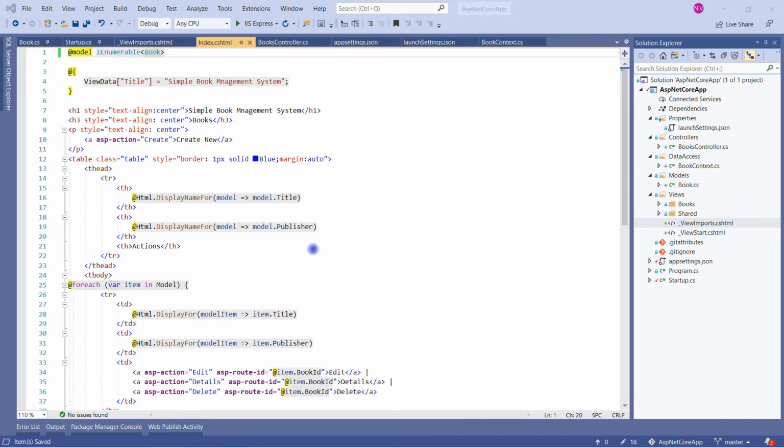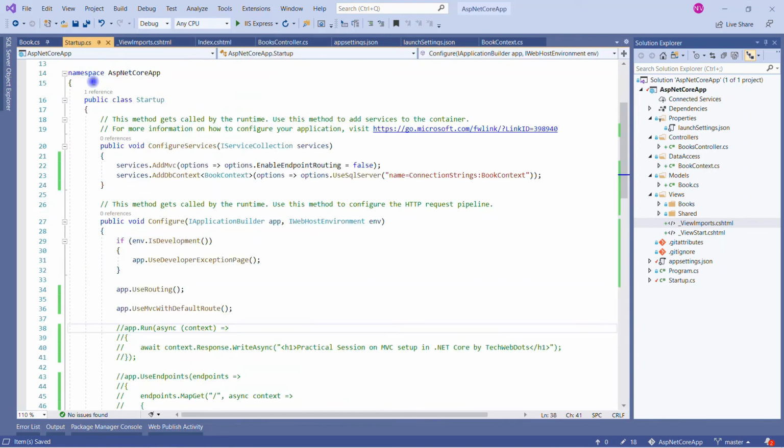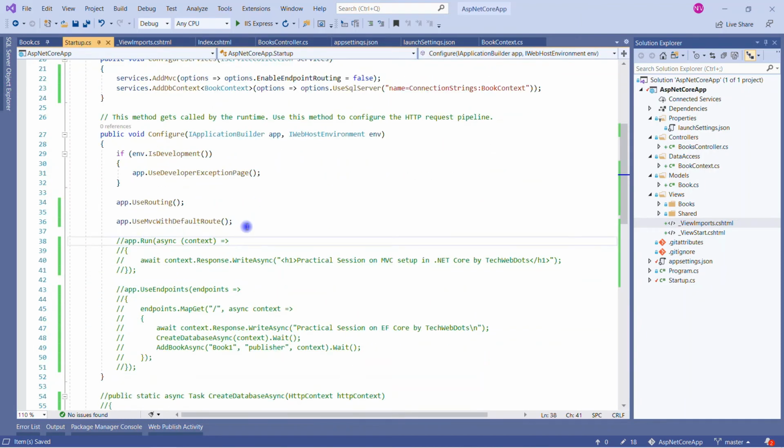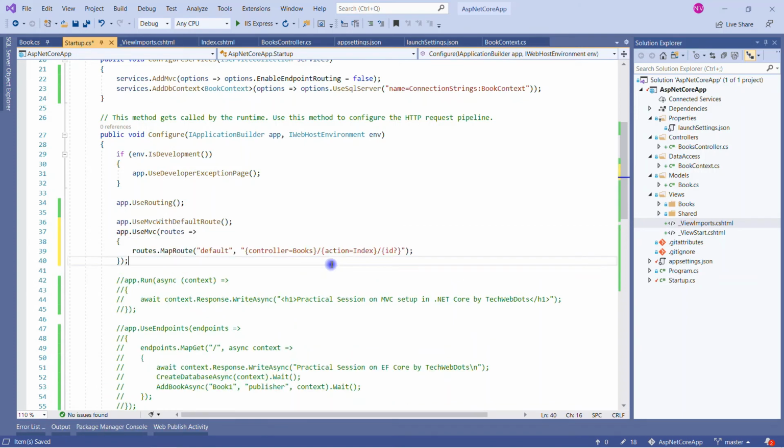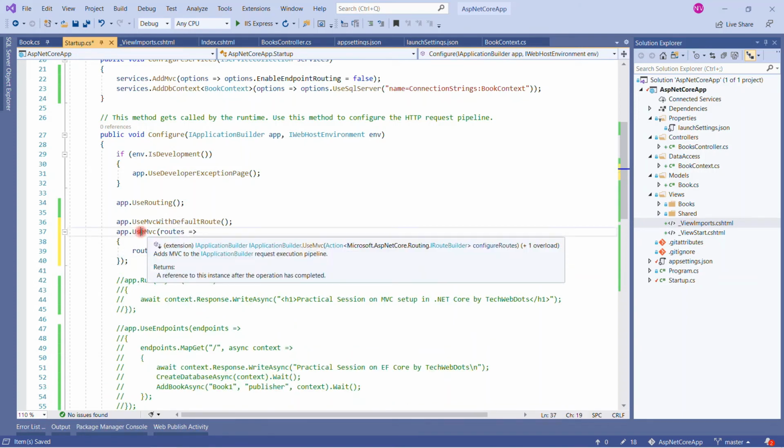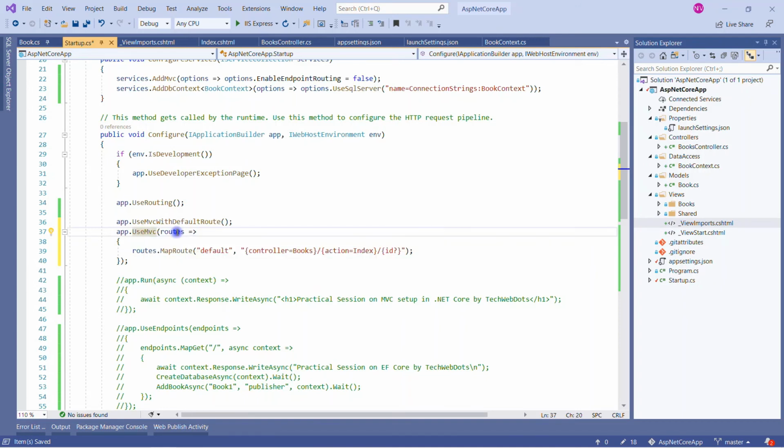Let me quickly show you one more important concept. As you can see, as of now, when we are running the application, it is not showing the default controller one, and that we can set. Okay, so instead of using the default route, we need to use UseMvc, and we need to specify our own controller that we want to use, the action, and the method that we want to use. Okay, so let me add the changes here. So you can see now we are using UseMvc, using the routes.